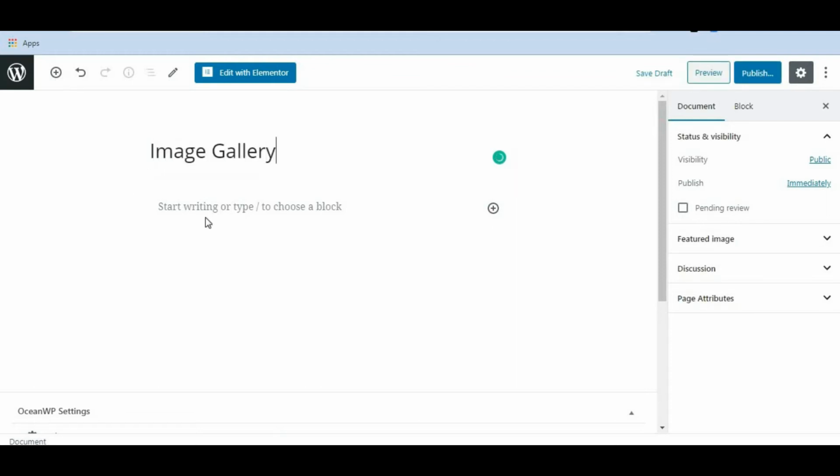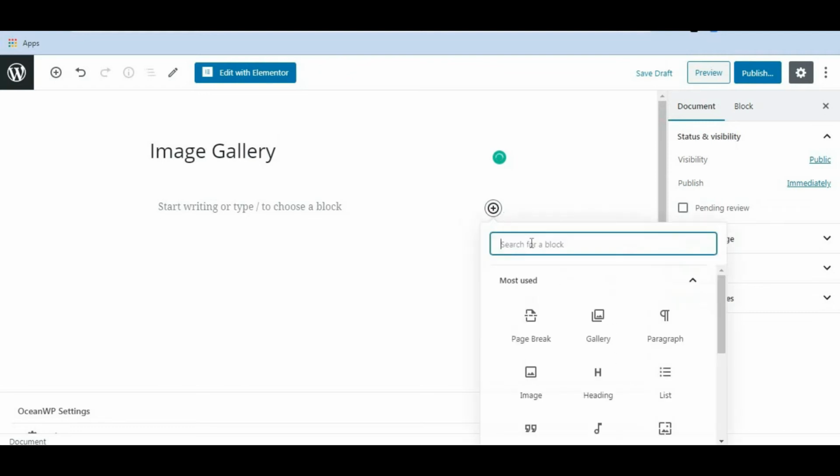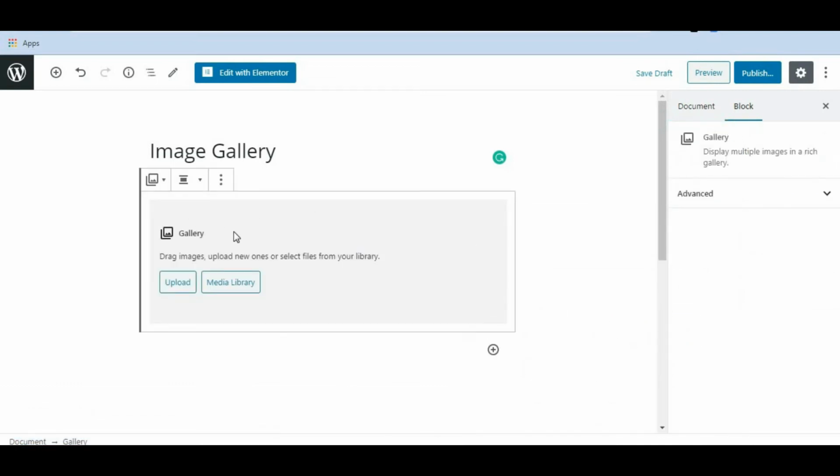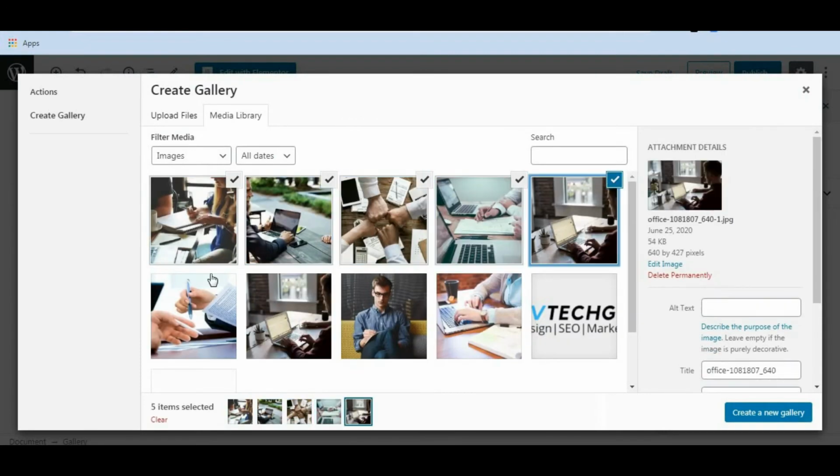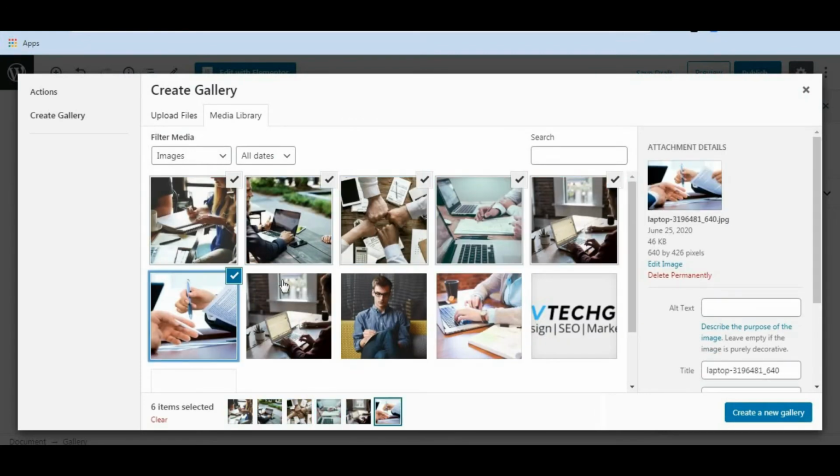Okay, now click on this plus button. Just click on this plus button and search for gallery. Here it is. Click on this gallery. Okay, now upload the images. Here you can directly drag and drop the images from your PC. But what I will do, I will choose the images that I have already uploaded in the Media Library. So I will click on Media Library. In total, 6 images I have selected.